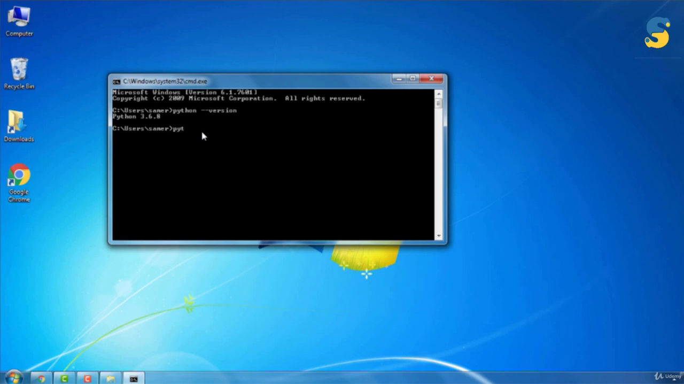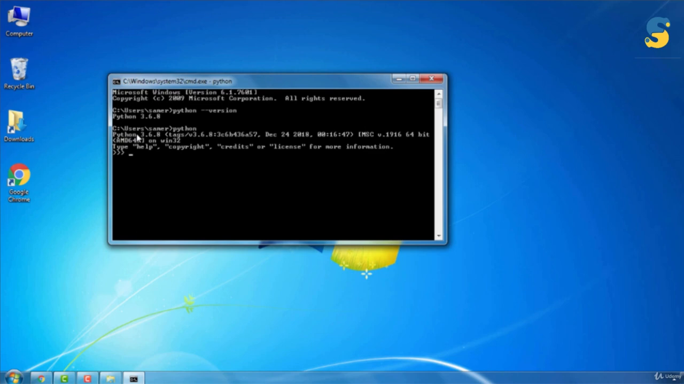If you type python, this will open the Python interpreter in the command prompt. So you can type here some Python commands if you want to try. Ctrl Z will exit from this interpreter.